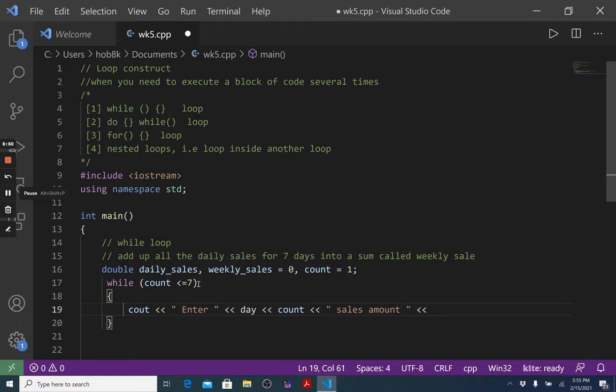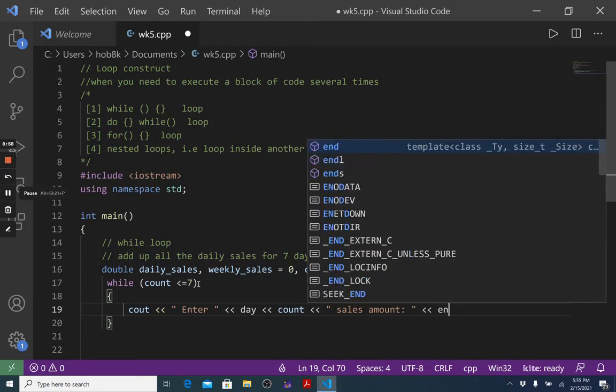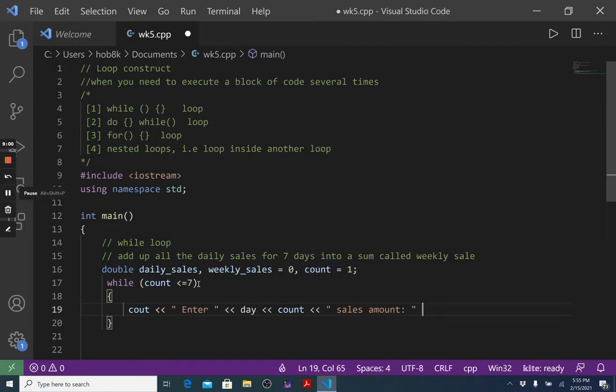And as they count sales amount. Yes, I don't want to put end line here because if I put end line here, when I run it, it's going to put the amount below that statement. So I want the amount to exactly appear in front of this string. So you have that.